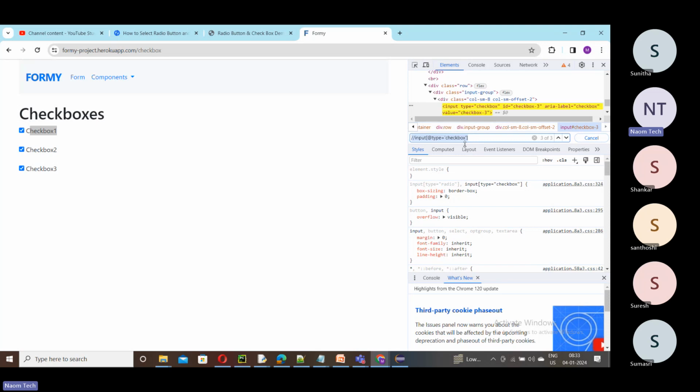In that way, if you want to locate a specific type of web element, then we can apply the at the rate type attribute. This helps us to identify or locate all elements of a specific type, whichever it is, whether a checkbox, a radio button, a button, or anything associated with the input tag. Okay, so this is a simple XPath pattern.